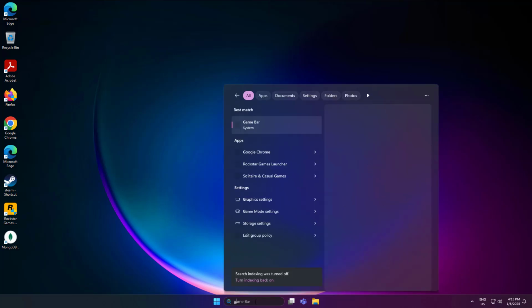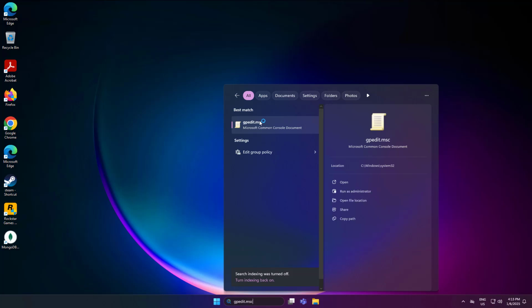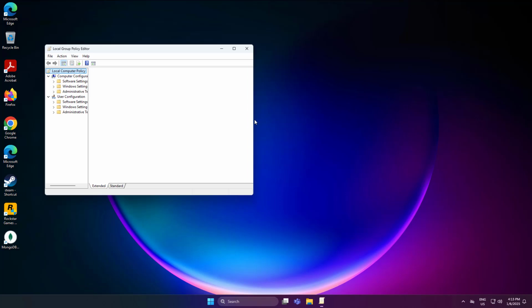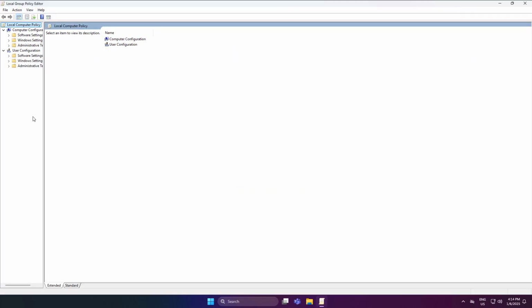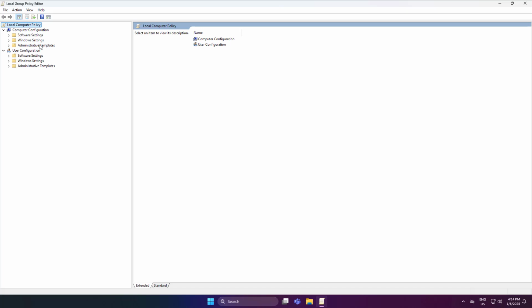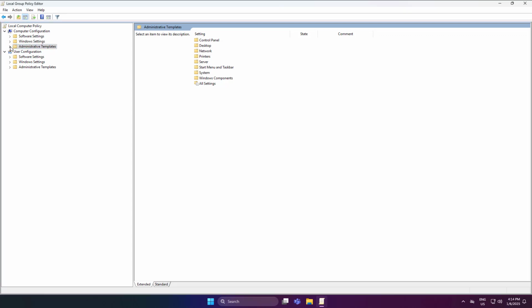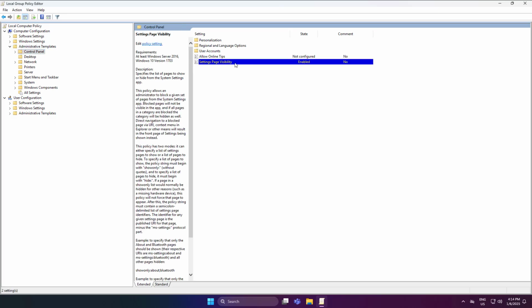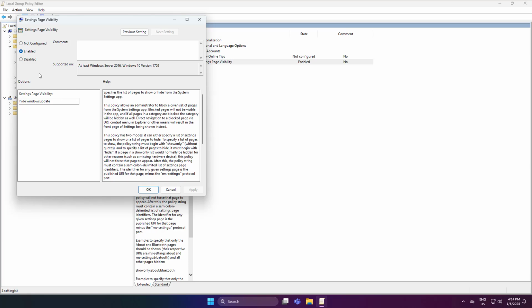Second method is type gpedit.msc in Windows search bar, click gpedit.msc. Click and expand Administrative Templates, click Control Panel. Open Settings Page Visibility. Check Not configured.